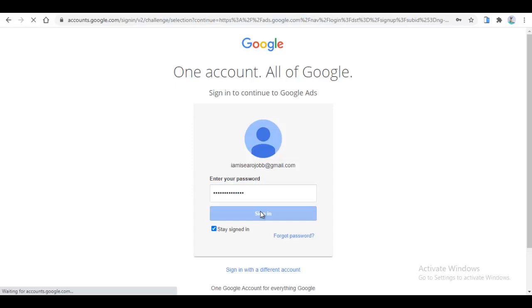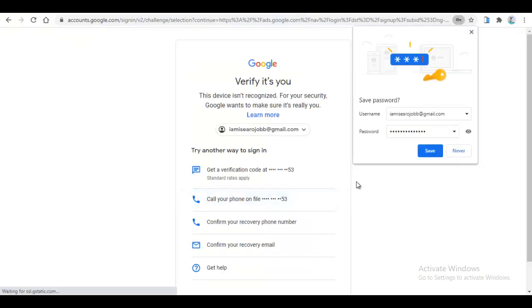Remember, if you're already signed in, you will not get this stage. You can click on save or don't save depending on if you're on your own computer or phone. You can click on save, but if you're using someone else's phone or computer, then you are going to have to click on never. So this might not happen to you.